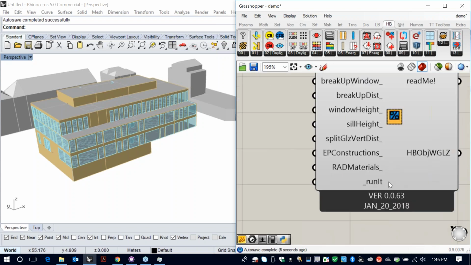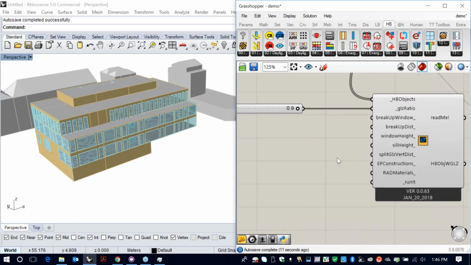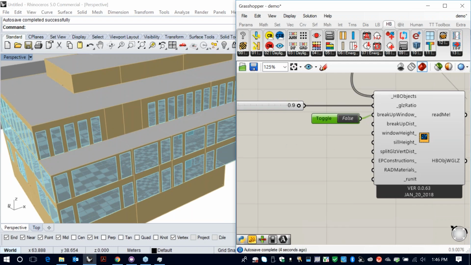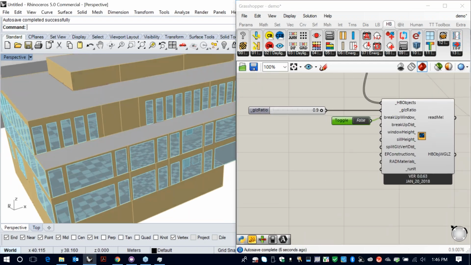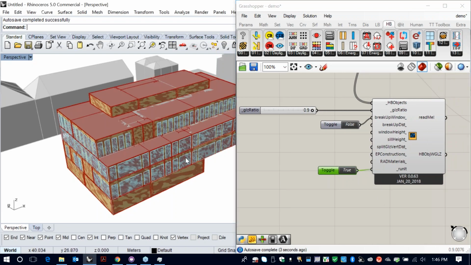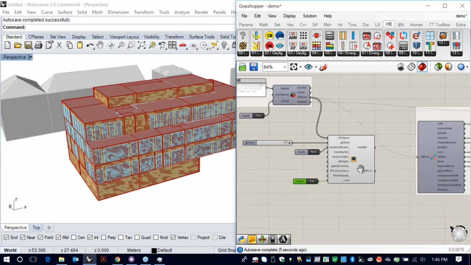So that's not working right now because we need to set one other toggle button to run it right there. But before I do that, because I want this to run relatively fast on my little laptop here, I'm going to tell it to not break up the windows into smaller surfaces like what you see in Michal's model here. So in this case, it's only going to generate one window per exterior surface. So let me set this to true now. And you'll see this component will run after a few seconds, and it's overwriting all of the windows.